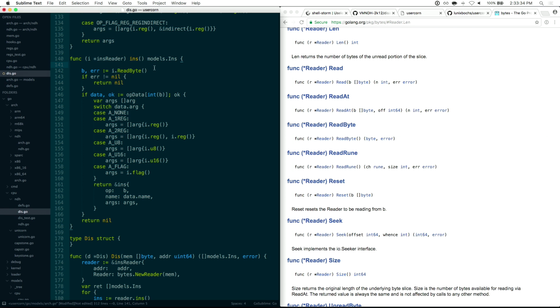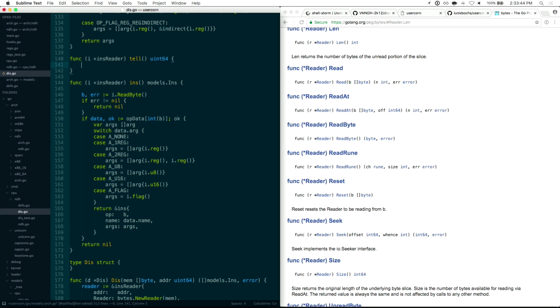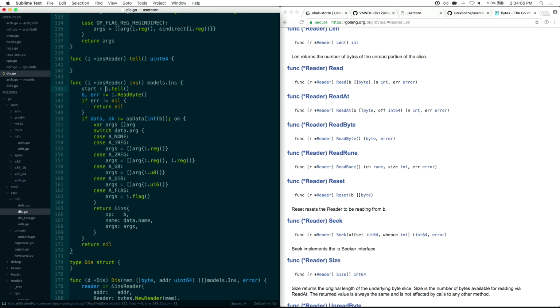So if we take the current position of the reader at this point, before we disassemble it, and then at this point, once we have all the arguments parsed, it should give us the size and allow us to get the bytes out of it. So we have I dot tell, and start is I dot tell here.